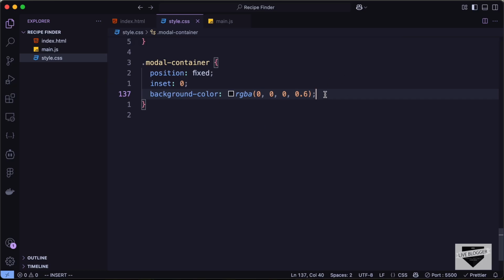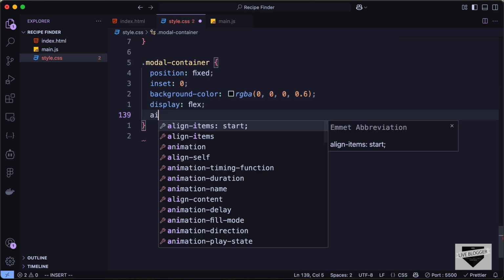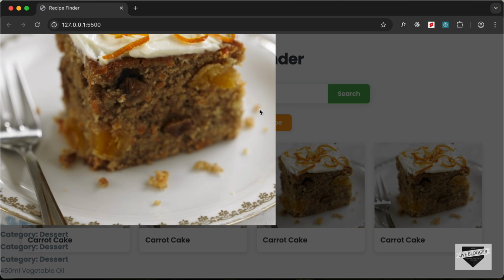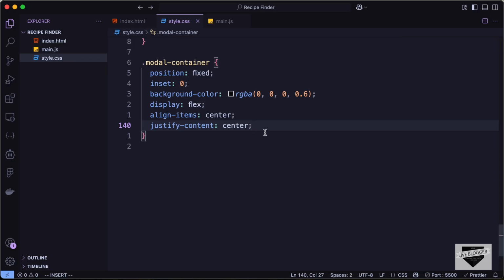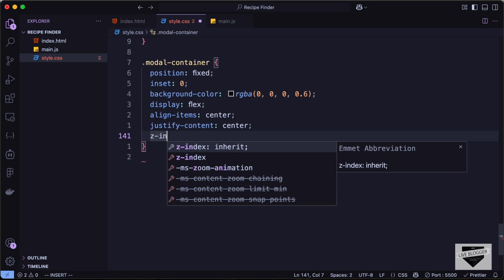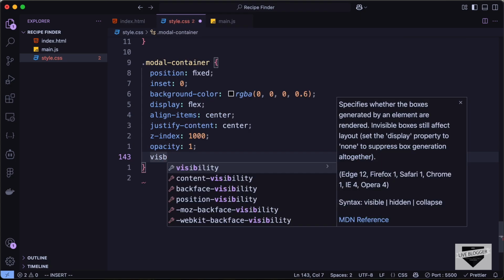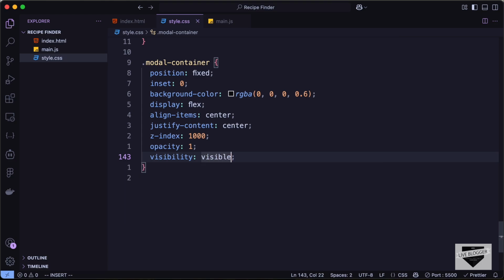So it will have a slightly darker overlay. Right now let's set the display to flex, align items to the center and justify content to the center. So it will be centered vertically and horizontally. Let's also add a Z index so that it will be above all the other elements. So let's set it to 1000. Now let's set the opacity to 1, and we'll also set the visibility to visible so that it is clickable.